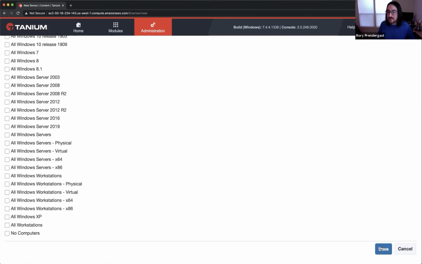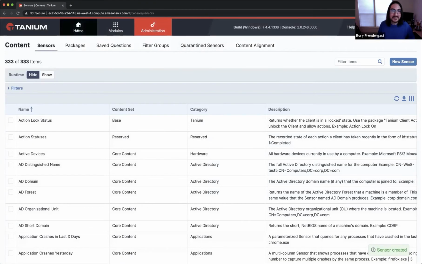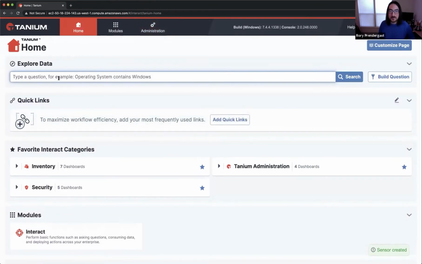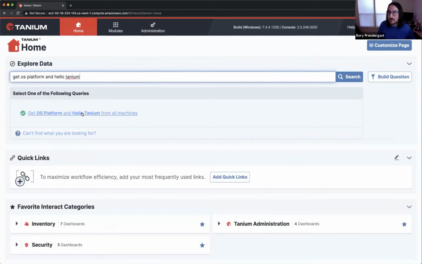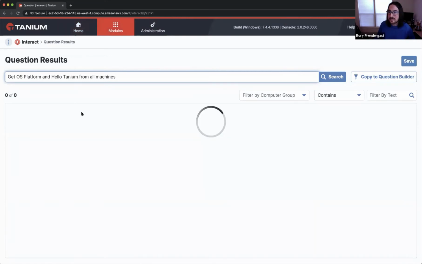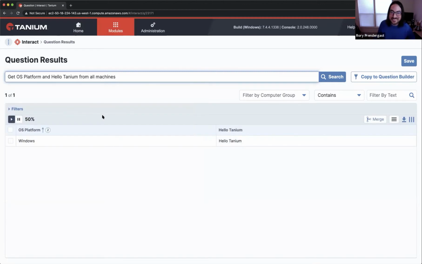So we're going to go ahead and save this sensor, and hopefully, if I did everything correctly, it'll execute. So I'm going to ask, get OS platform and Hello Tanium. And that's going to get it from all the machines, and we should see data populate here. Again, apologies, this is the cheap seats, this cloud instance.